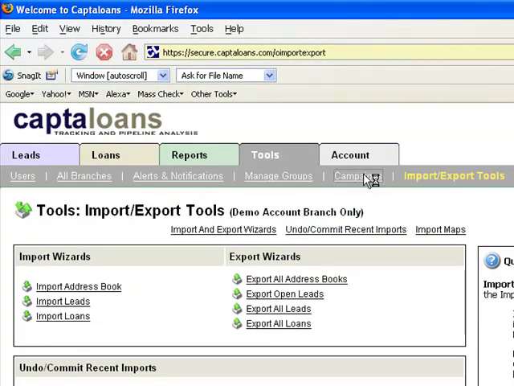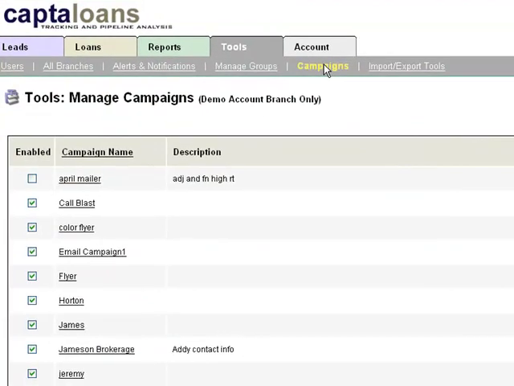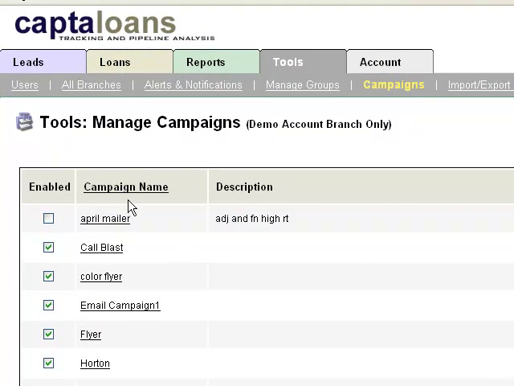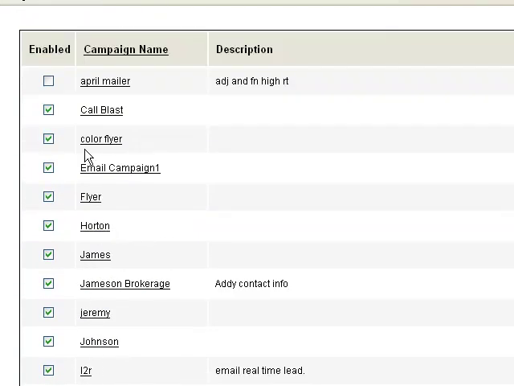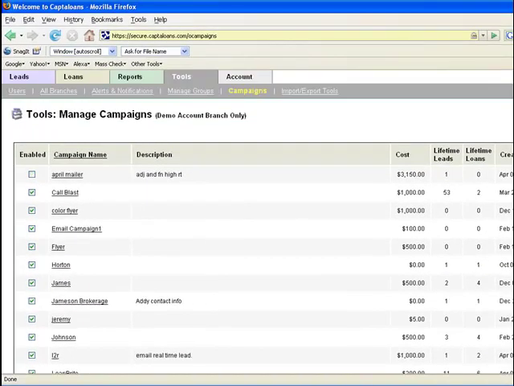If we move over here to the campaigns link, this is going to show us that campaigns drop down in the leads and loans tab. These are all the campaigns that we have created, and these are the ones that are showing up in that drop down list. So we can create new campaigns over here on the right.